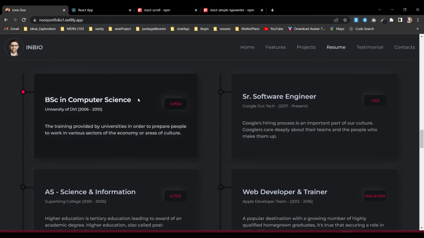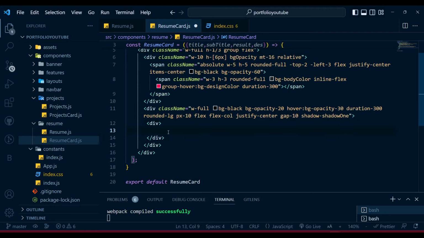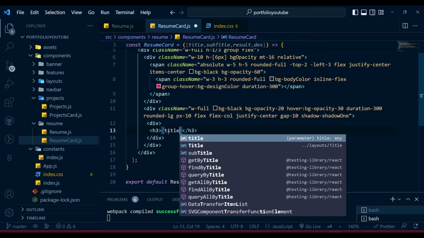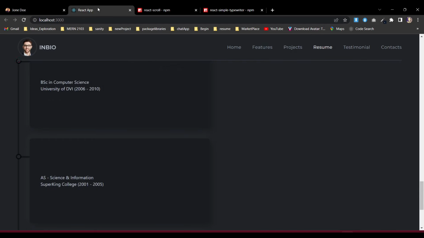So we need to keep that title inside one div, right? This title, what we're gonna do, inside that div we will take another div, and inside that one we'll keep our title. The first one will be title, and then in a p tag it will be subtitle. So if we see here, we can see our title and subtitle is appearing.